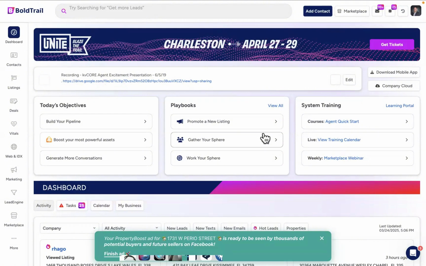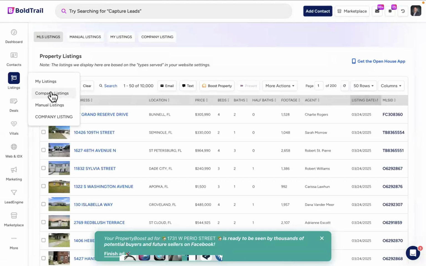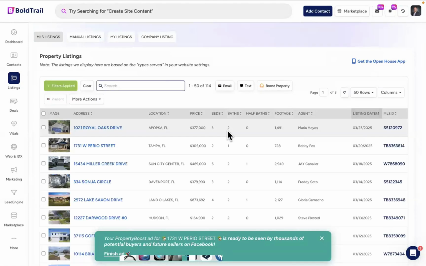So just real quick, as the last thing I'm going to show you for integrating your BoldTrail with Facebook, one of the things that we can do is promote our company listings. This in turn will help us gain buyers, right? And we can now help the brokerage by finding those buyers for listings that we have for our listing agents.